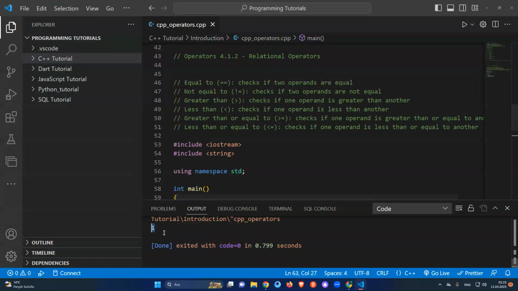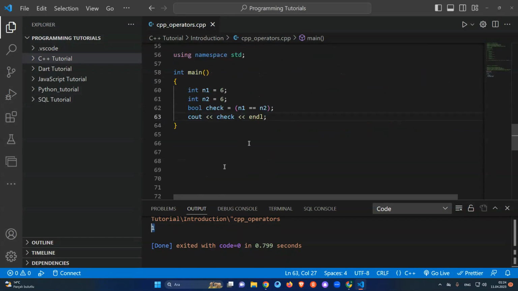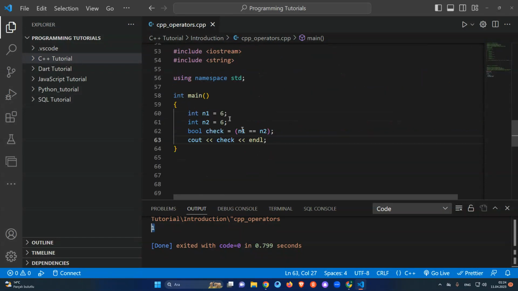What does this 1 mean? 1 means true, okay? In C++, you will see this. 1 means true. So let's say n1 is 8, not 6. Now, as we know, n1 and n2 are not equal to each other. So in this case, if we run that again, what will happen? 0. 0 means false, all right?